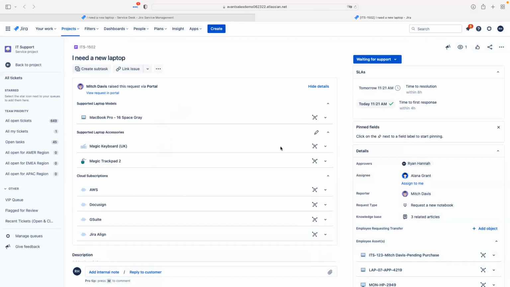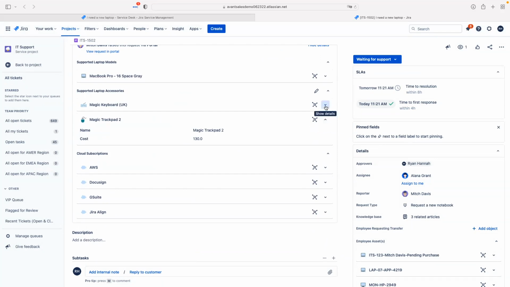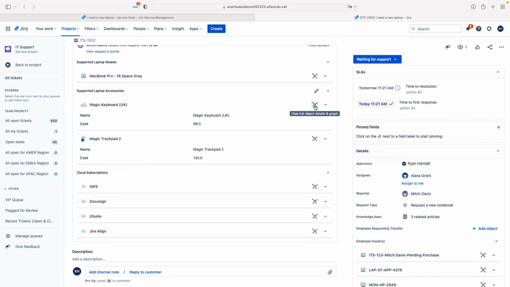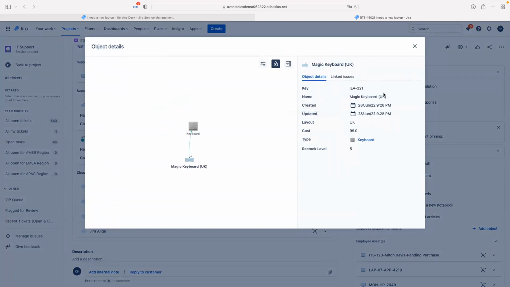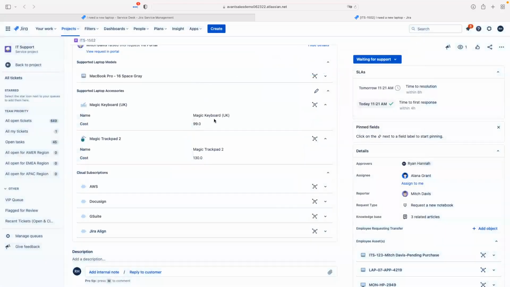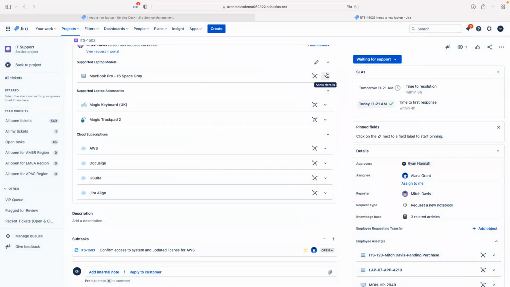Below that, we've got the supported laptop accessories, our magic keypad, and our magic trackpad. Again, with additional details available to show within this panel, and the full object graph and the full object details available within this view. The goal here is to reduce the amount of context and screen switching for your agents so that they're able to quickly identify the information they need in order to help make the decision on moving these forwards.